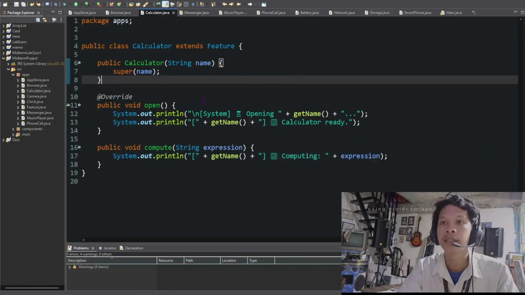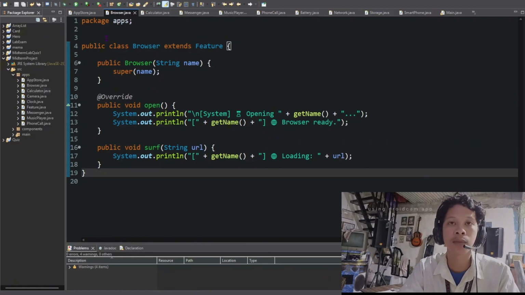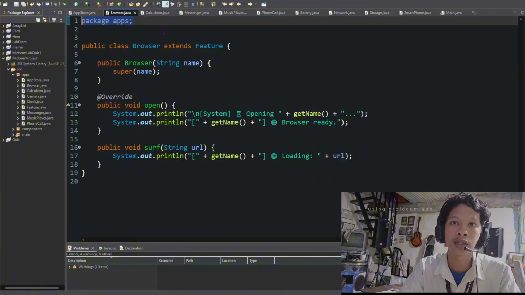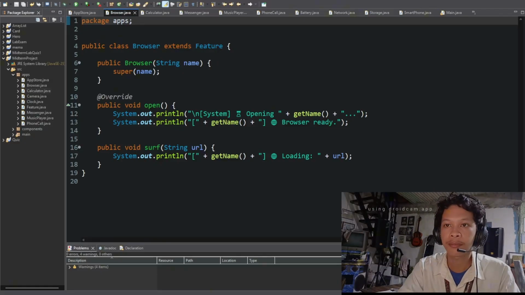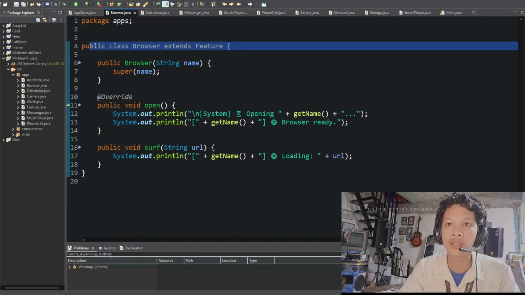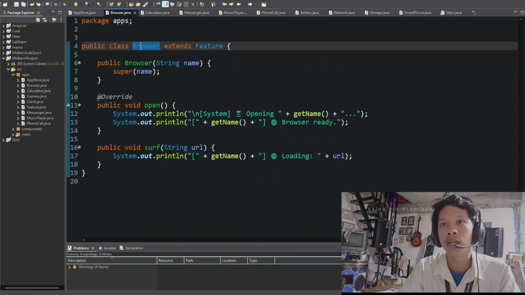And next is the browser class. This is the same as the calculator. They're in the same package, which is the app, and this public class browser extends feature, so it is also a child of the feature class.